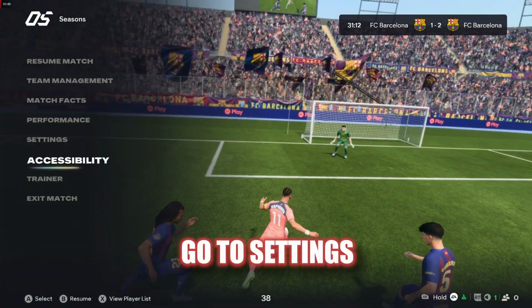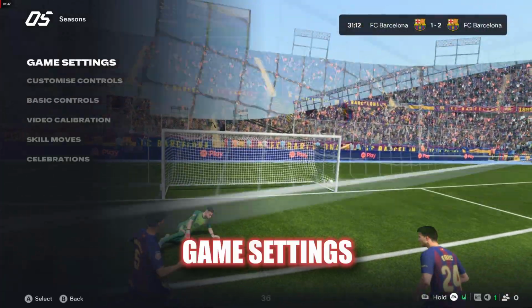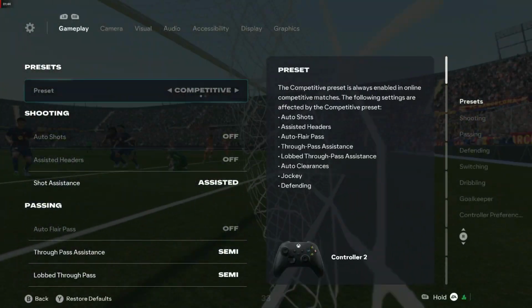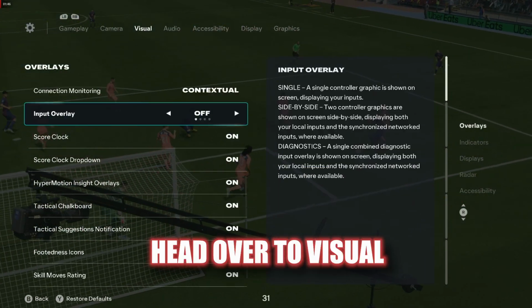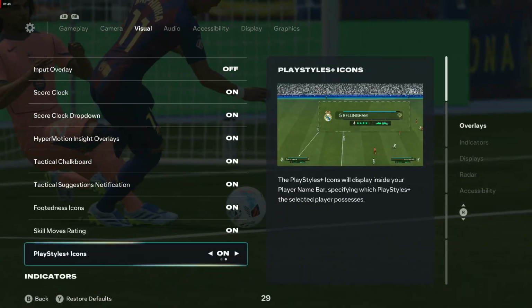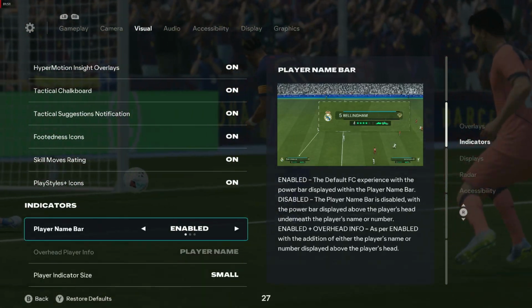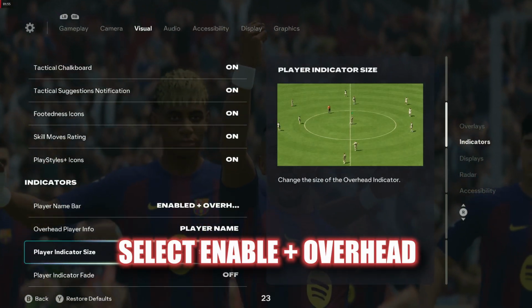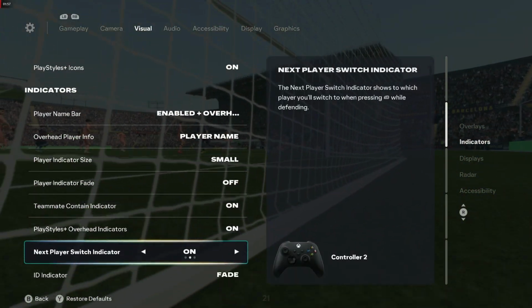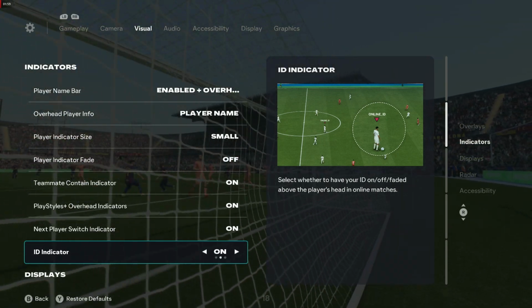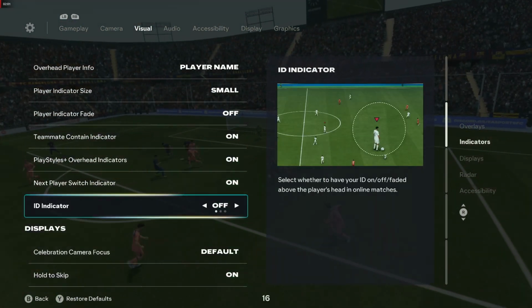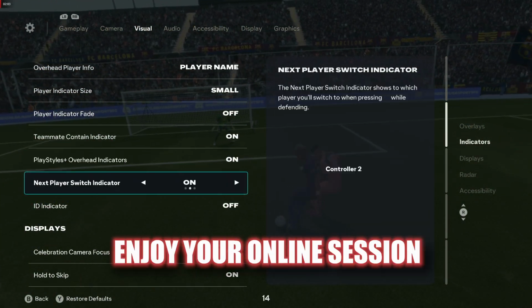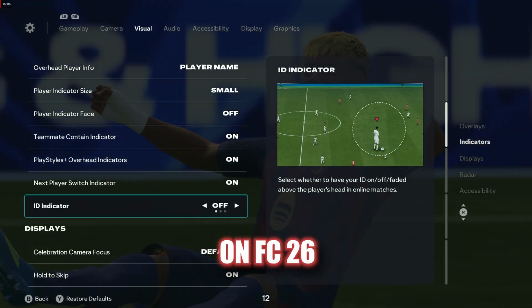Go to Settings, Game Settings. Head over to Visual. Scroll down and find Indicators. Select Player Name Bar, select Enable plus Overhead. ID indicator fade to off. That's it. Enjoy your online session on FC 26.